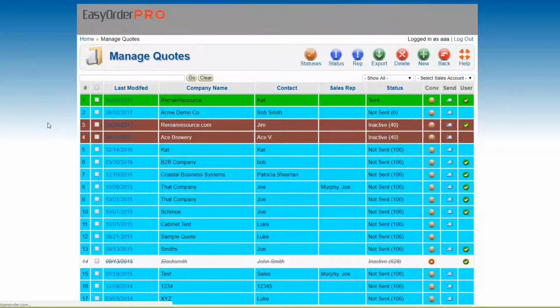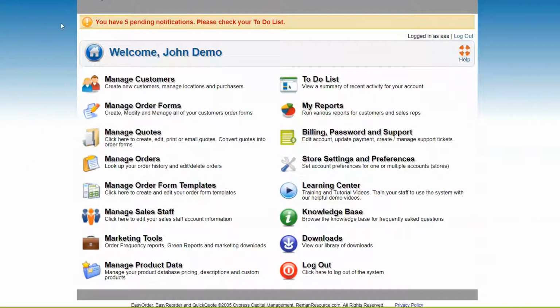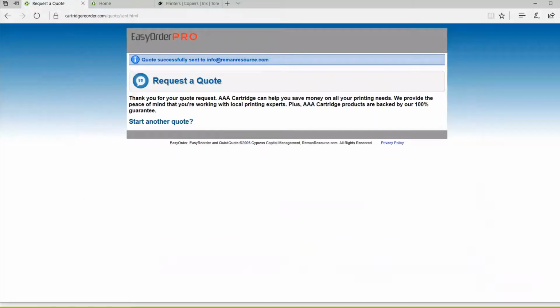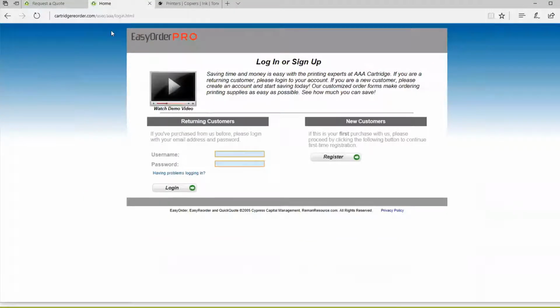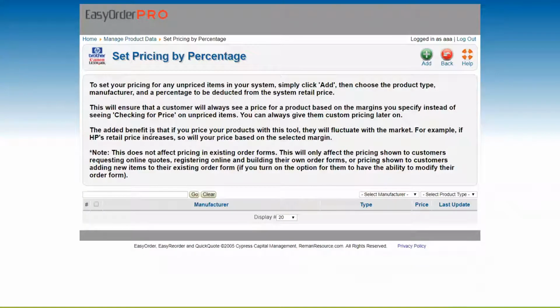But for the other people who have a million things to do other than checking for prices all the time, and I'm at home, this is the control panel home, I go down to manage product data, and these three items right here deal with only the CCM. So these three items only deal with these online customer created modules where they can do stuff themselves. It doesn't affect your normal easy order people. It doesn't affect your normal easy order prices. But see, we have a thing here called set pricing by percentage. This is, again, only for the online piece.